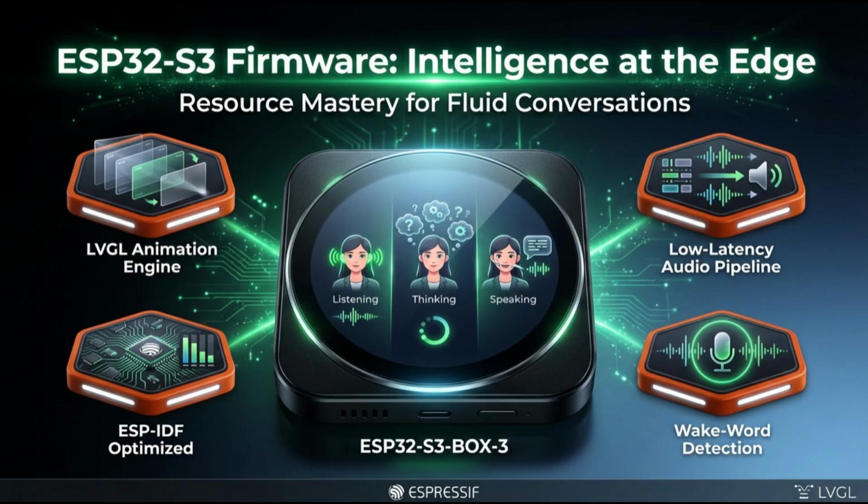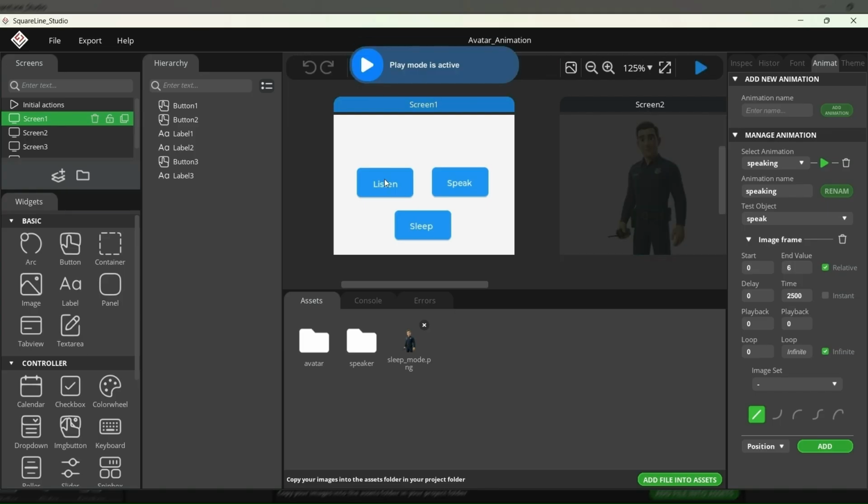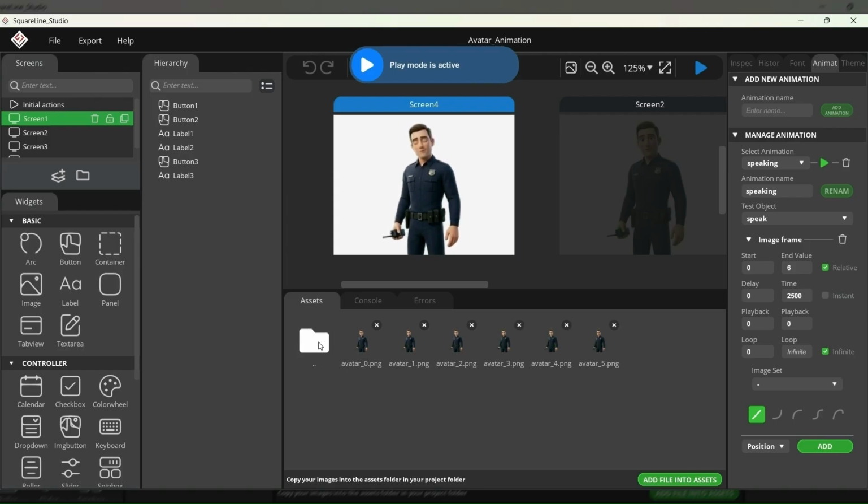Let's quickly take a look at how I created the avatar animation and how to implement it in the ESP-IDF framework. The avatar UI is built using LVGL. Animations are created in Squareline Studio using frame-based images. These animations represent different states like listening, thinking, and speaking.